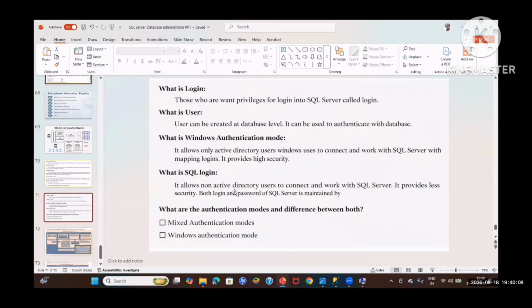Authentication modes: Windows authentication mode and mixed authentication mode, which you can also call Windows authentication and SQL authentication. Two modes are available, Windows logins and SQL logins, sir. Windows logins means your Active Directory people create the logins for you, and we are just mapping them to the SQL Server.